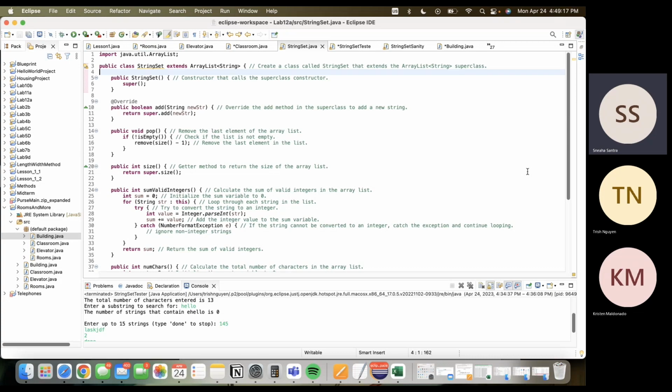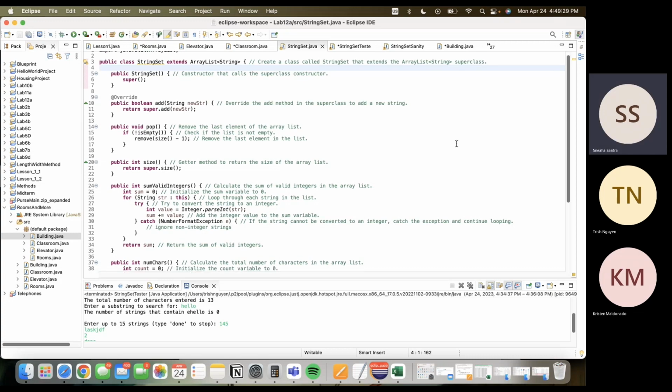So the string set was initially meant to add up the integers if there are any in the string that the user enters, and it is supposed to output the total number of characters entered and search for substrings. Those were all the things that this program is supposed to do. This is not the main method. These are all of the classes that we have.